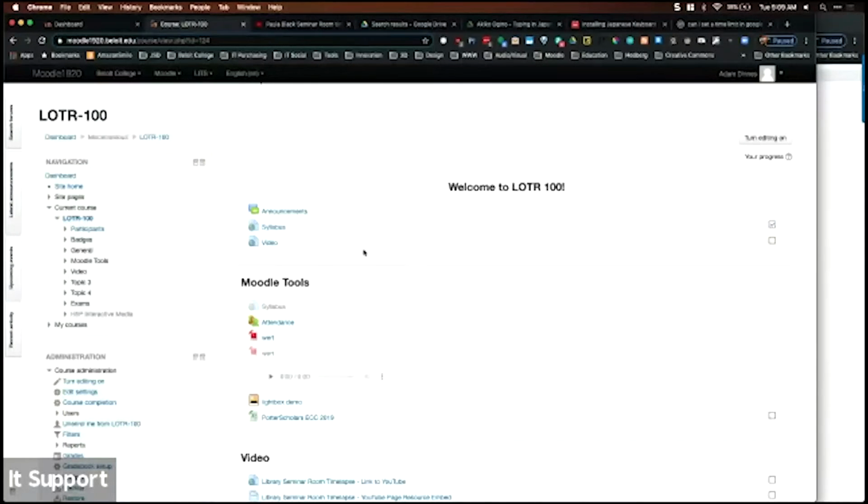So if you get emails from students that say, I can't see my course, number one, make sure that they're on the correct Moodle instance. So make sure they're on Moodle 1920. Two, make sure that you have made the course available to students.